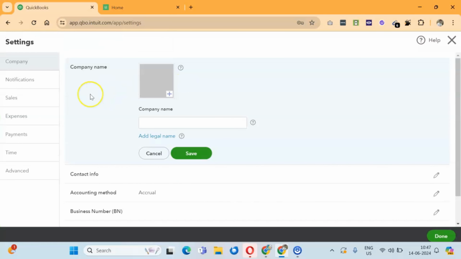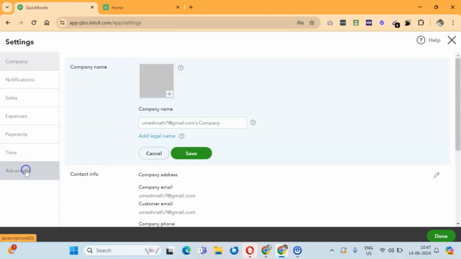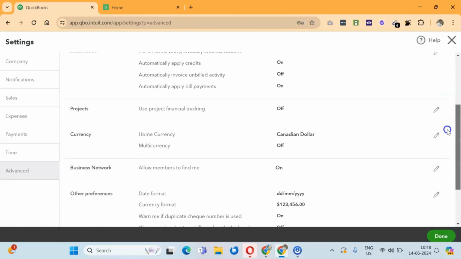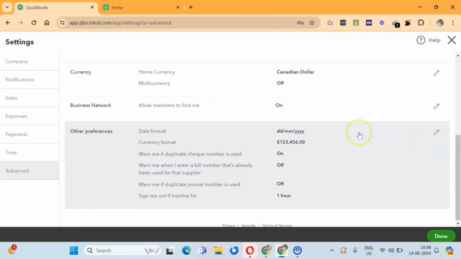In company setting, then you need to go to advanced. In advanced, scroll down and you can see a feature of currency. In currency there are two options, home currency and multiple currency. You need to turn on your multiple currency feature here, and also remember the point, once you have clicked on your multiple currency, then you can't turn it off.